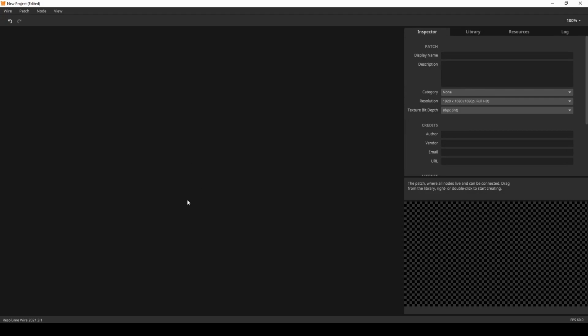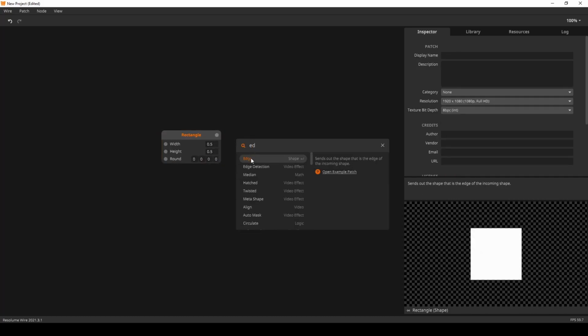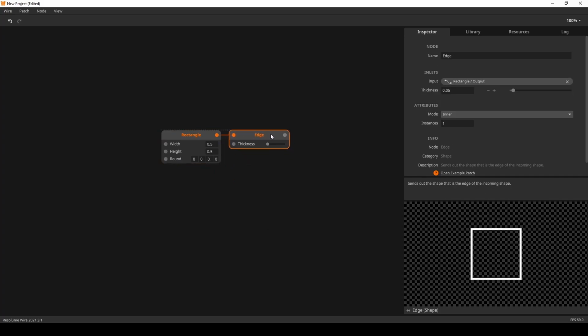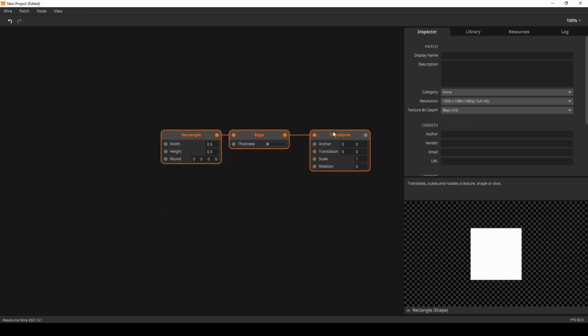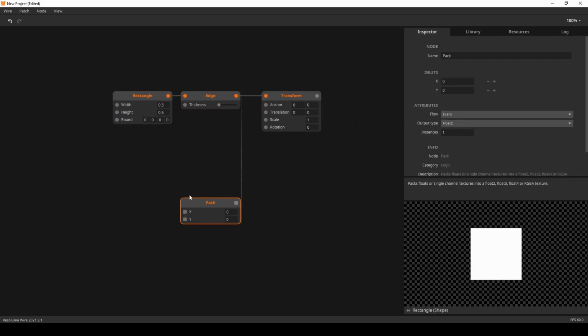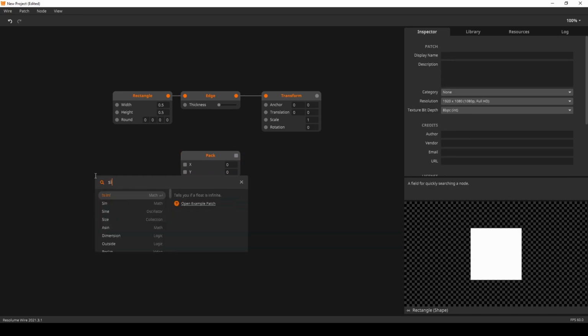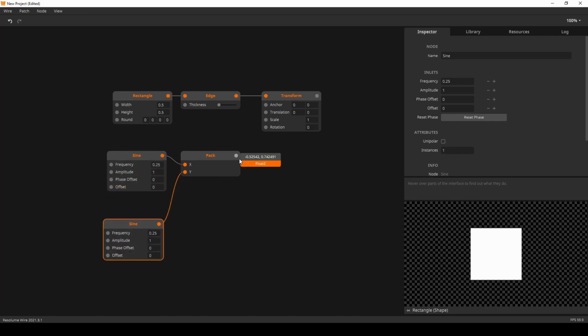In this example, we'll use some logic to change the color of our moving rectangles based on their height. So I'll start out with some rectangles, create an edge out of them, and I want to move them around, so I'll create a transform. Now we'll create a nice movement pattern with sine oscillators like we did in the first tutorial. One for the X, one for the Y.